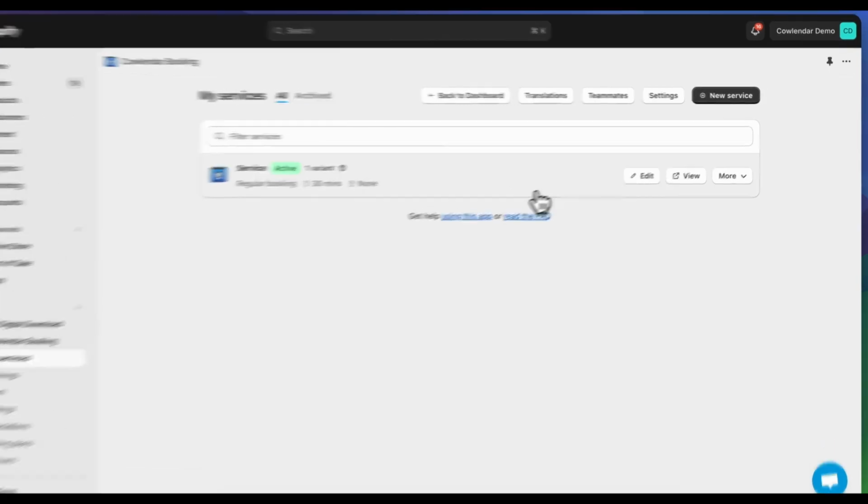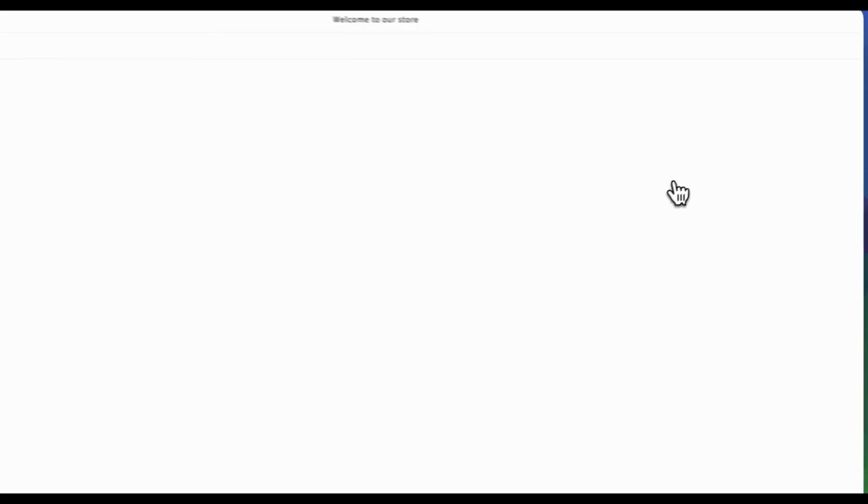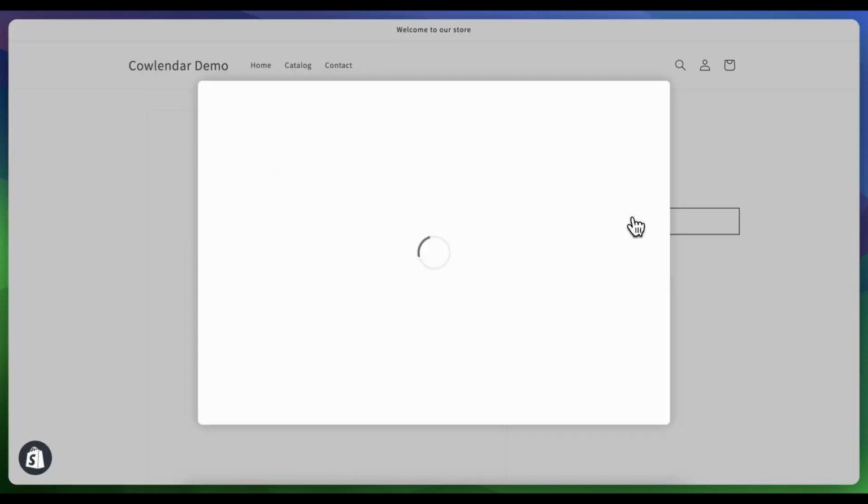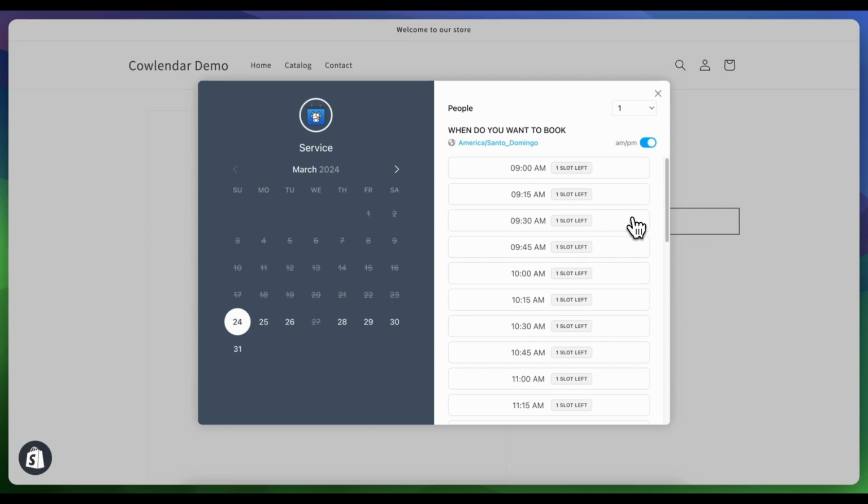Now, click on View on the service you want to check, and this will take you to the product page of that service. The app works by converting the Add to Cart button into a Book Now button. If you see this new button and the calendar opens up, you have successfully created your first bookable service.